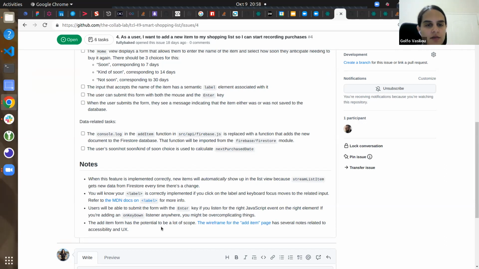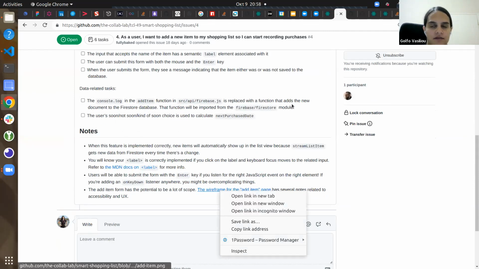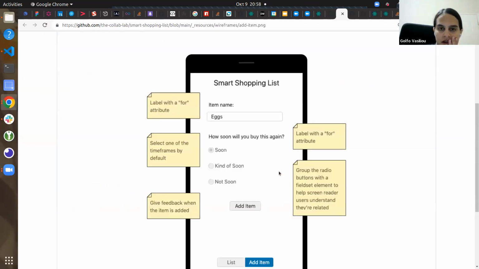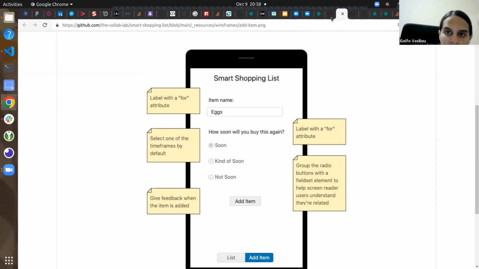The add item form has the potential to be a lot of scope. And this wireframe has notes related to accessibility and UX. So it will look kind of like this. And it gives some tips on how to make it more accessible. For example, one of these options should be selected by default. Give an error message or a success message once the item is added. So this wireframe is very useful to follow.